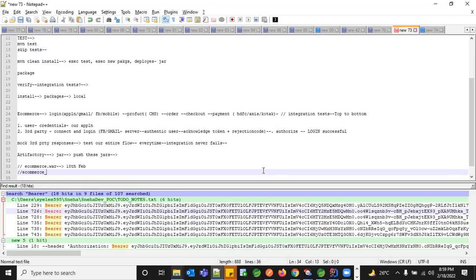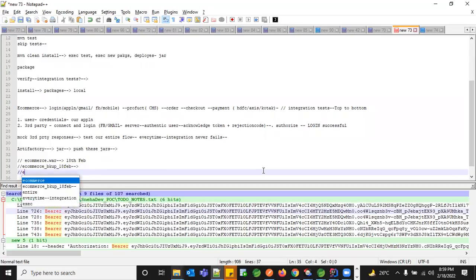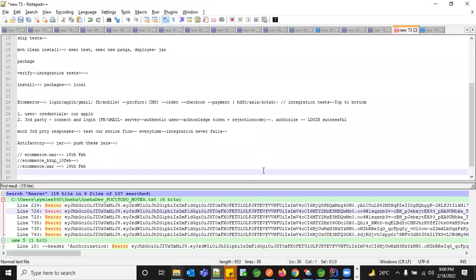What they do is, we're never sure whether the production var will work fine or whether it will create any issues. So they create a backup with some naming convention, like 18th Feb. And they create it in the same package, and they deploy the latest version of e-commerce .var, which is on the 19th Feb.